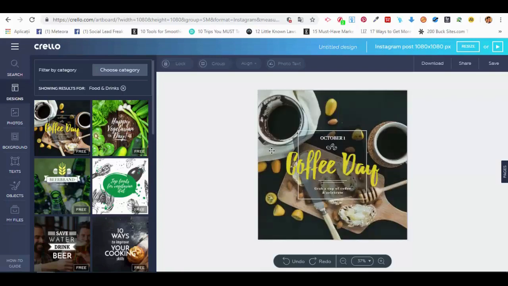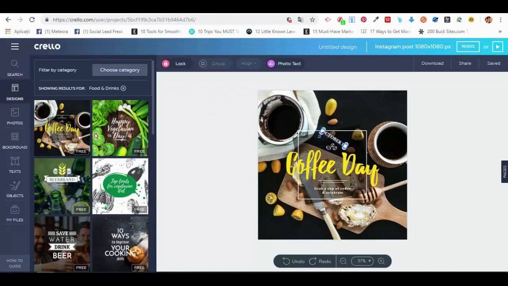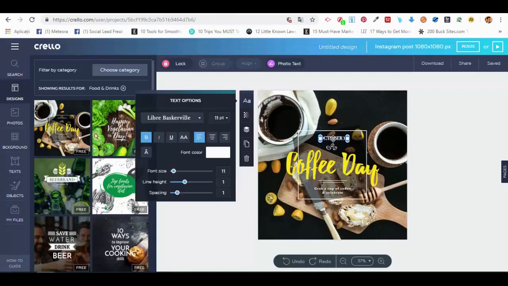You can see that now the editor has loaded the template for us, and every element on the template is actually editable. For example, we can select the text here, October, okay? And we can rotate the text if we want to. So it's pretty simple to edit it. We can select coffee day.